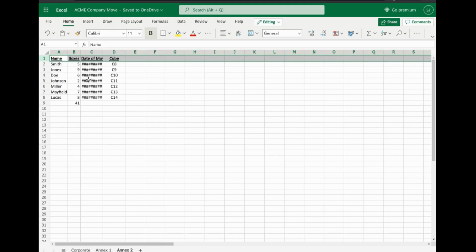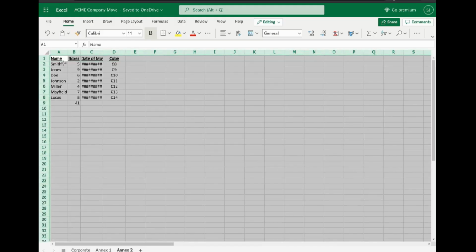Next, we are going to make this a little easier to read. If we look at column C, the date of move is now not easy to read and is cut off. We need to auto-format our columns so that they are the appropriate size and all of the information is visible when reading the spreadsheet. So what we are going to do is highlight the entire spreadsheet by clicking up here in this corner.